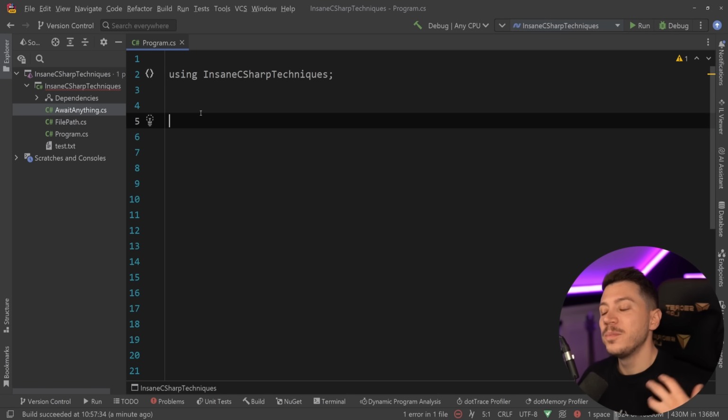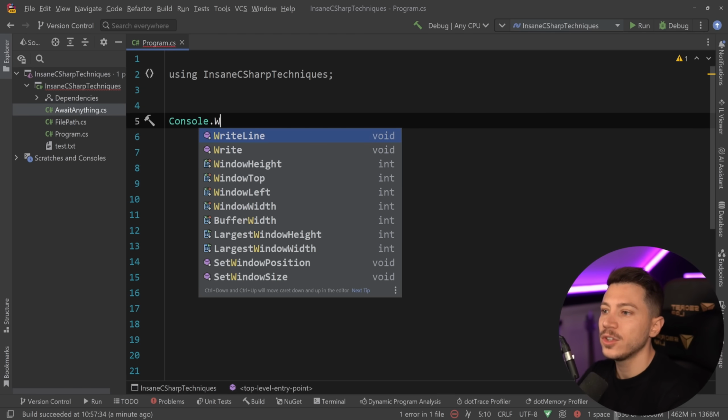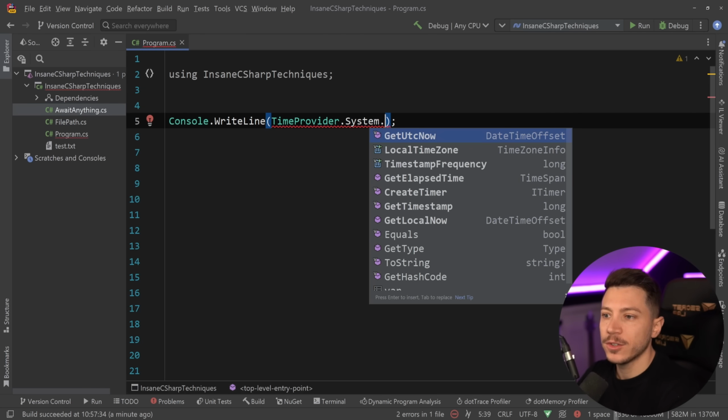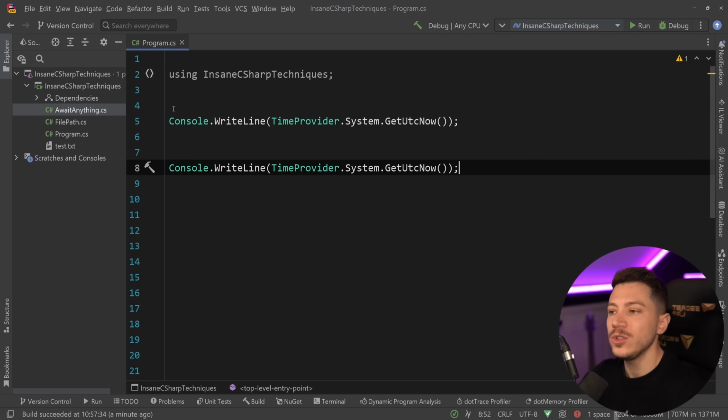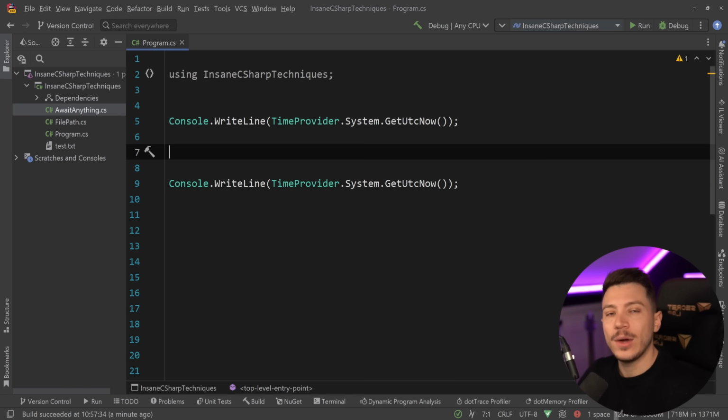The next one I've shown many, many times, but it doesn't get old. So let's go ahead and say Console.WriteLine TimeProvider.System.GetUtcNow and do that twice. And let's say I want to wait for 2 seconds between these two calls. How would I do that?